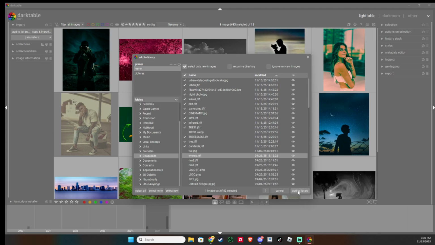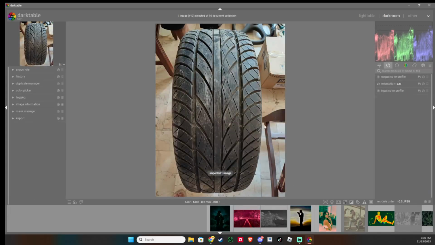Importing isn't just about making the photos available within Darktable. It's also about preparing them to be managed, viewed, and edited efficiently. After the import is complete, you could choose to organize these photos further. This is optional, but highly recommended for maintaining an orderly workflow.